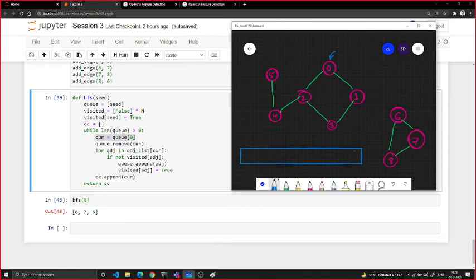And now we visit all the adjacent vertices of cur. All the adjacent vertices of cur are 2 and 1. Since both have not been visited yet, we add them to the waiting list. Add it like this, right? We already have 0 marked as visited. Now we add 1 and 2 to the waiting list, and we also mark them as visited.